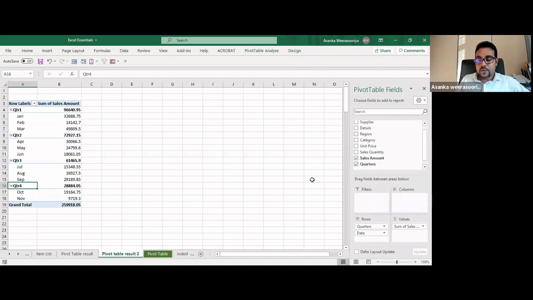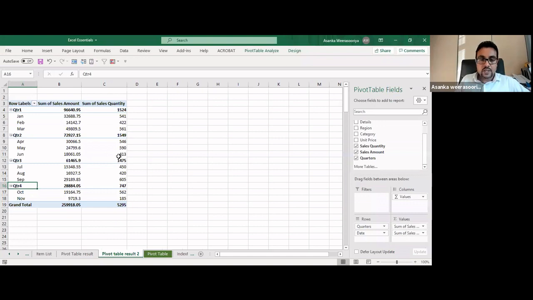Okay. So if you are looking for the sales quantity also, you can drag and drop the sales quantity into the values area. This is the sales quantity for each quarter. Okay. It's very easy.